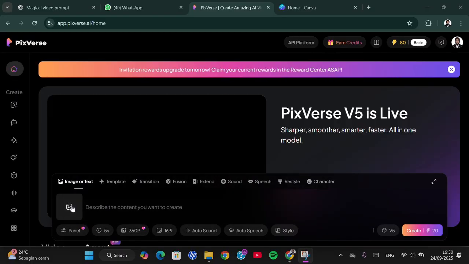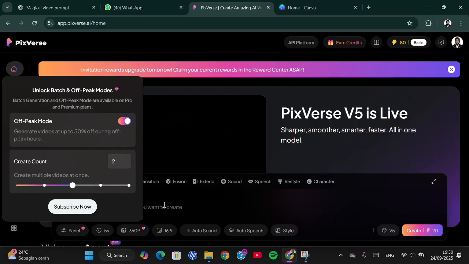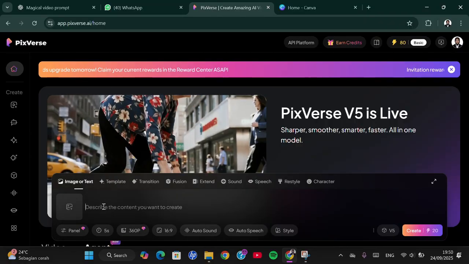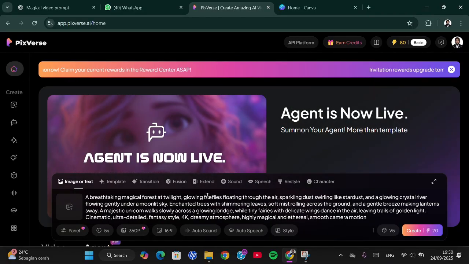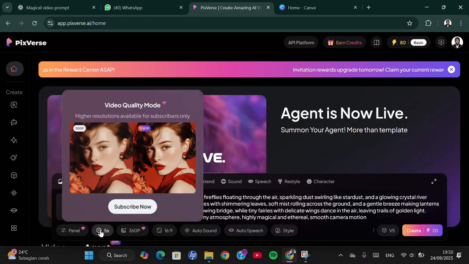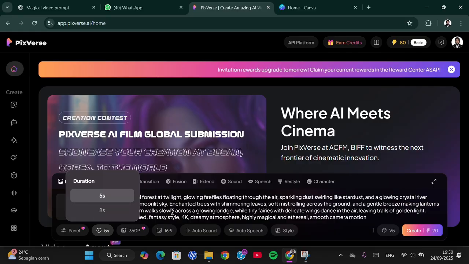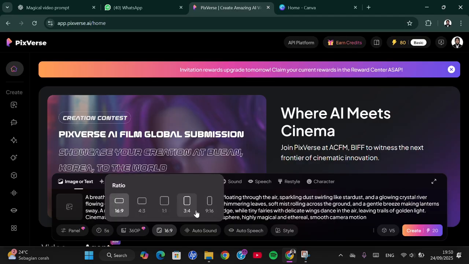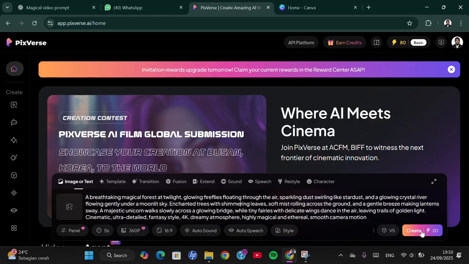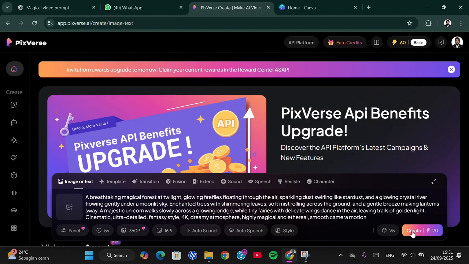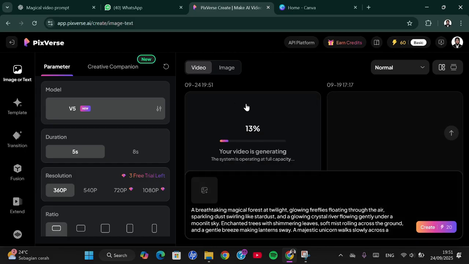And then I'm going to add my prompt here. You can also add photo as the reference, but I'm just going to use my prompt. For example, I'm going to create magical video, and then you can choose the duration here, 5 seconds or 8 seconds, and you can choose the ratio, and then you're going to click on create, and it costs 20 credits. Okay, and now the video is being generated.